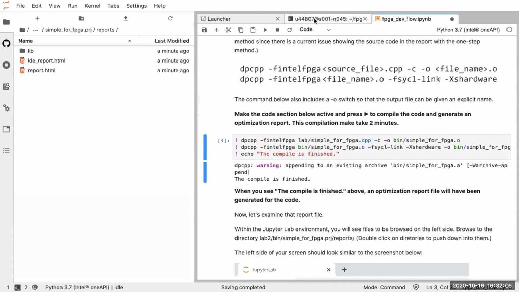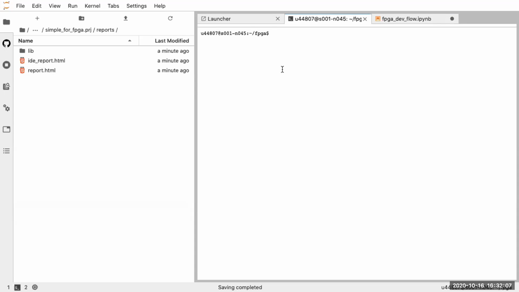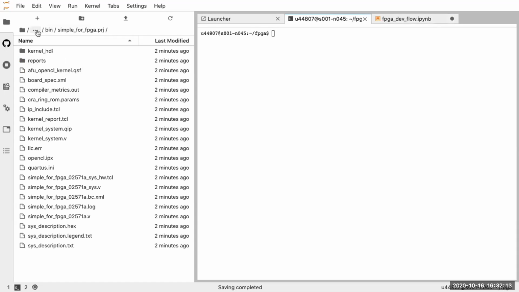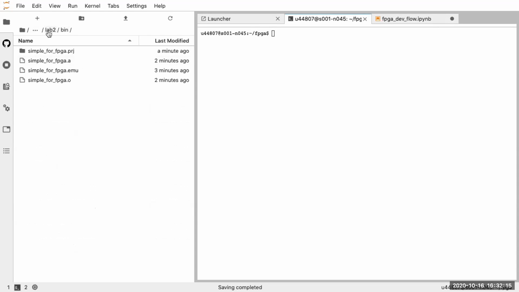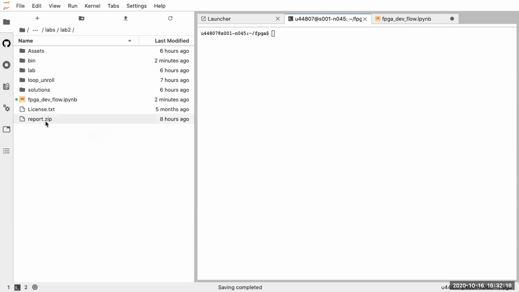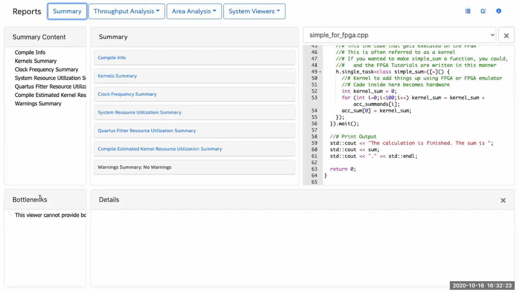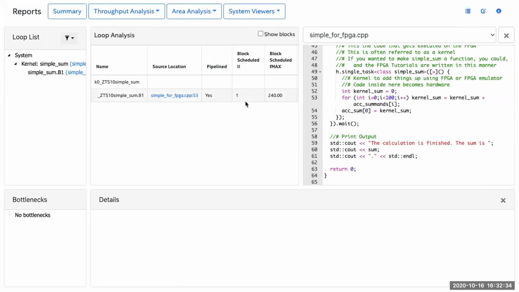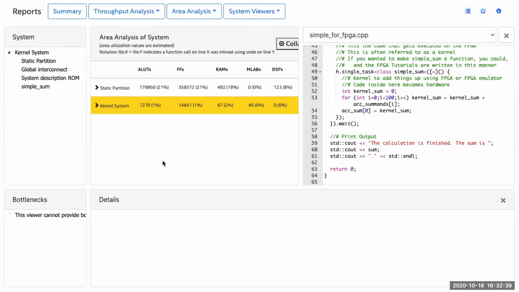I already zipped the folder and transferred it to my machine. It's here. Let's see if it opens here in another tab. Yes, this is the report. We have a summary here. We have a throughput analysis here about the loop. We have area analysis here.